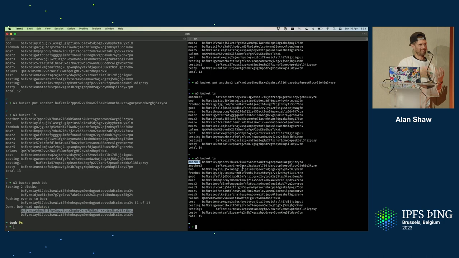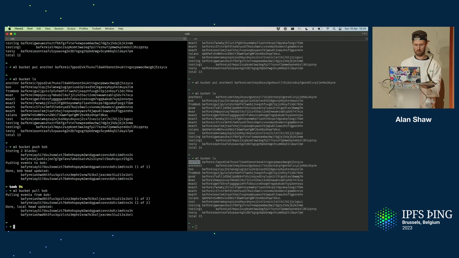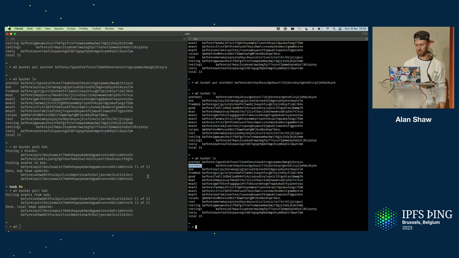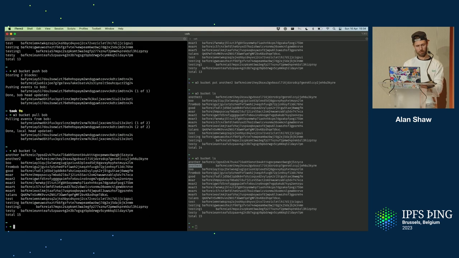I've got the key that Alice pushed to me. And I should be able to pull from Bob as well. There we go. And then Alice should receive Bob's another two key, which we didn't have before. Super cool. That's the Pail bucket thing.